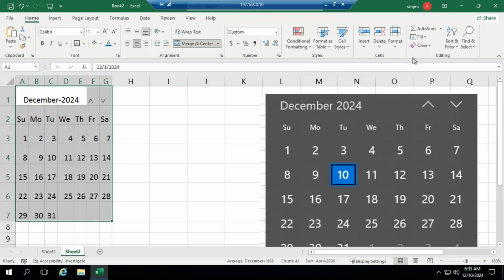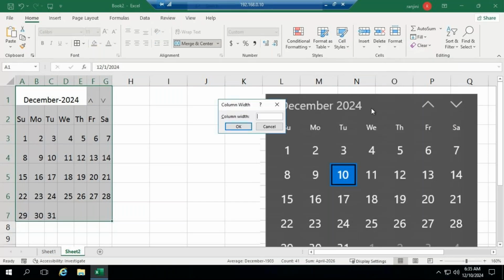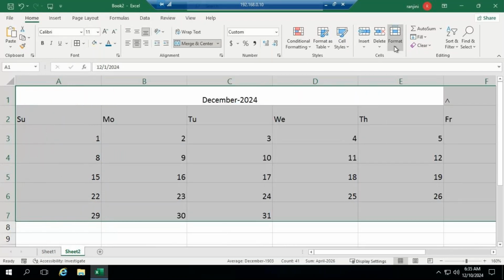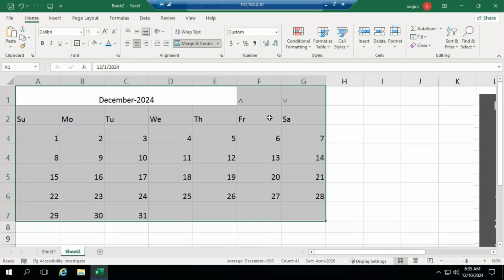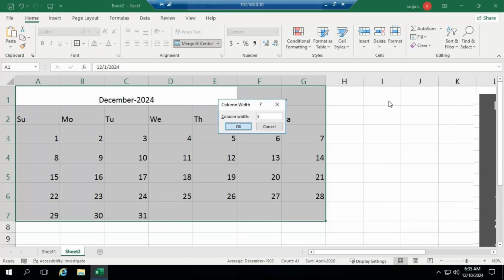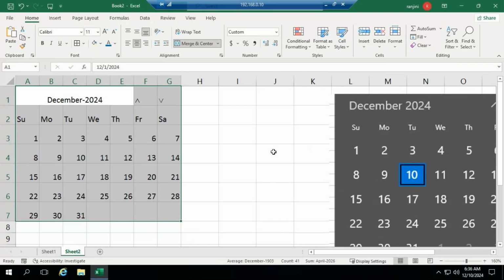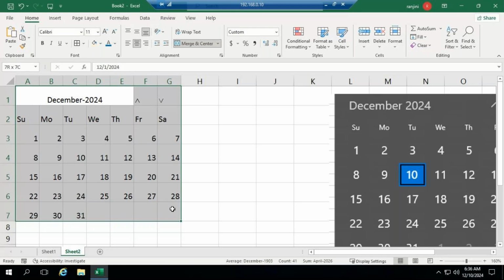Row height is increased. If you want to increase even the column width, you go to Format, Column Width. I am increasing the column width to 5. Okay. Now, since you have increased the row height and column width, it is not looking proper. I want the content to be in the center of the cell.